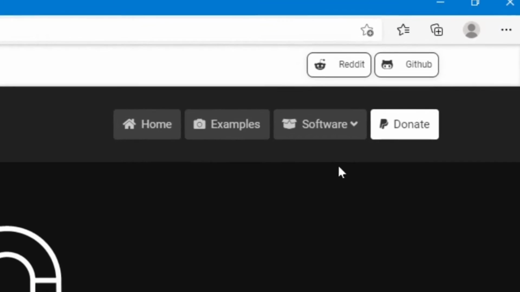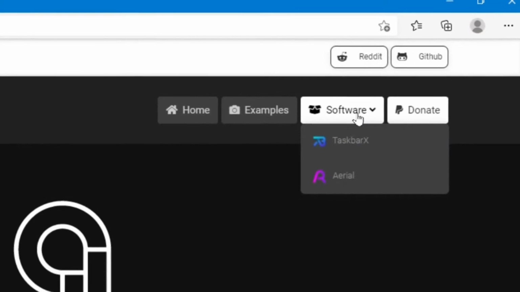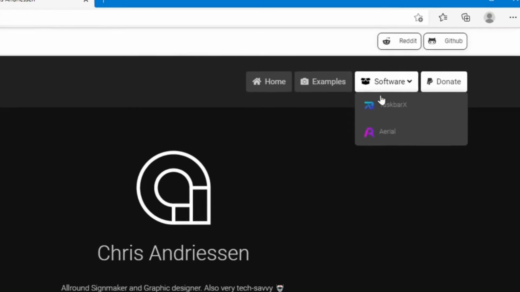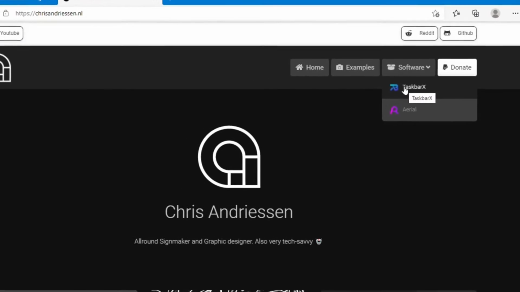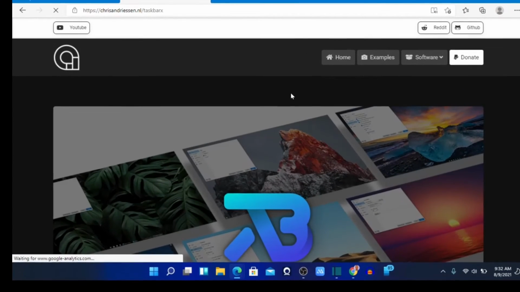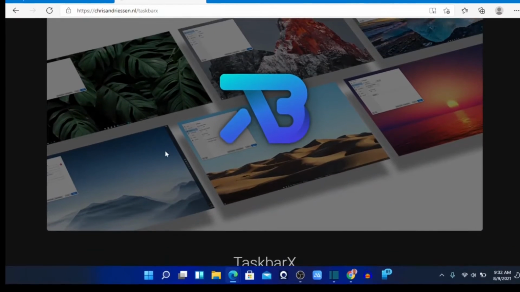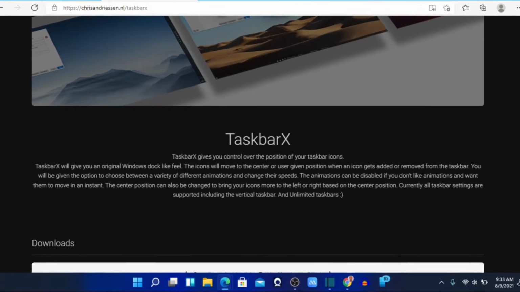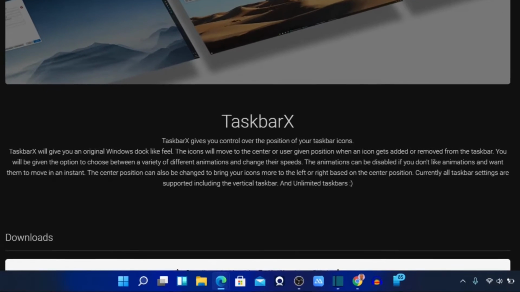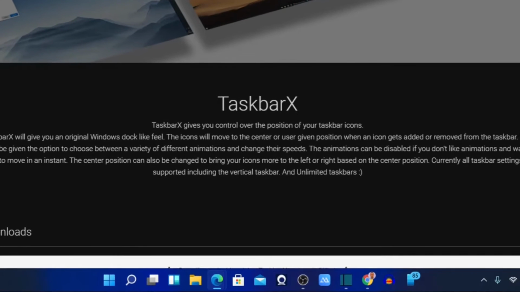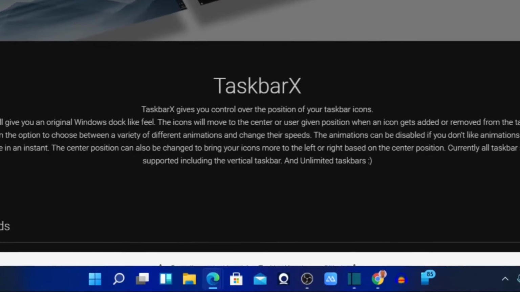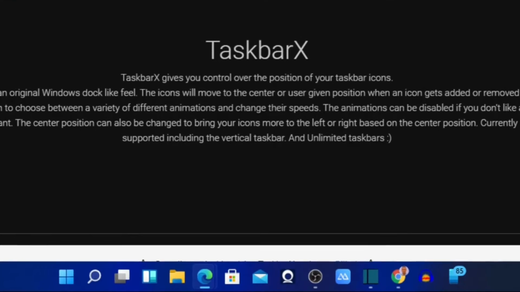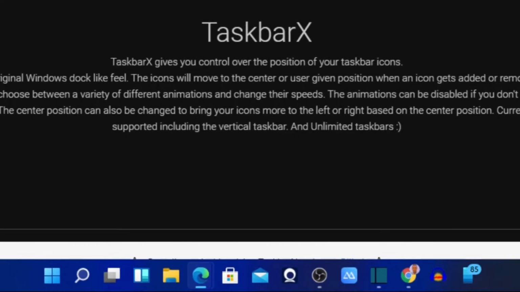Here you are required to go to your software. We have home, we have examples, and then we have software. On software, click on Taskbar X. If you click on Taskbar X, this is the page that will pop up. You can see here Taskbar X gives you control over the position of your taskbar icons. So we want to change either the position or the appearance of our taskbar icon.